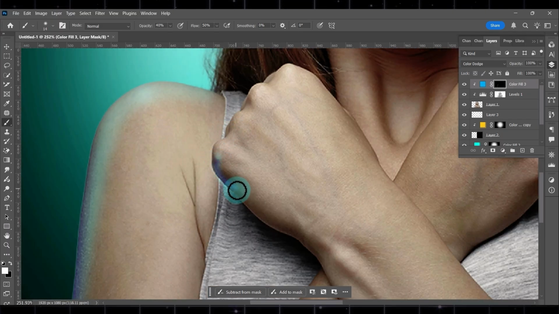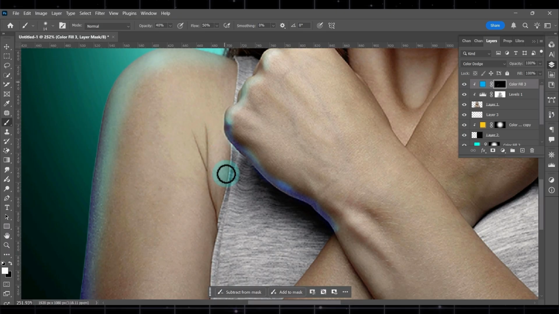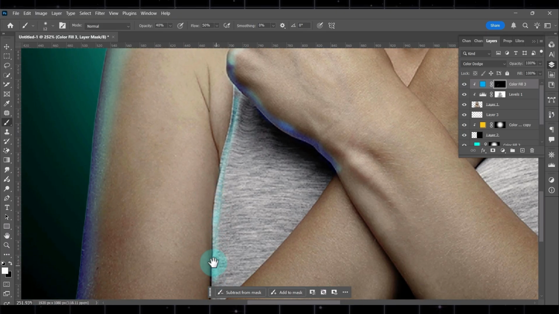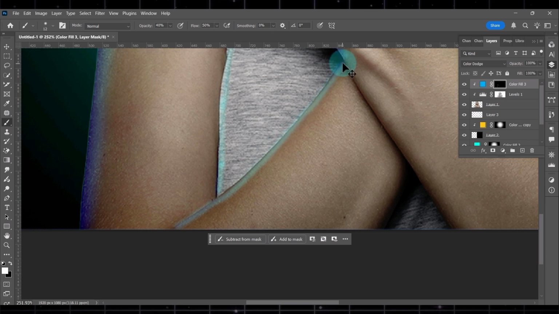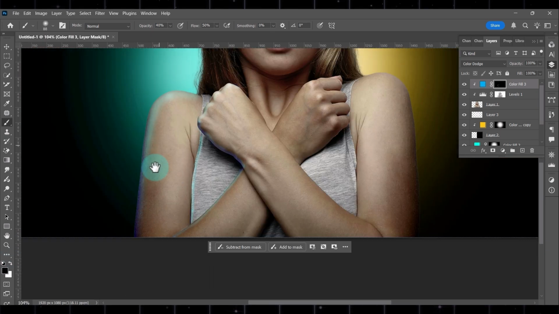Always try with a soft brush. This requires more patience. If there is any extra paint, you can fix it by changing the foreground color from black to white, and vice versa.